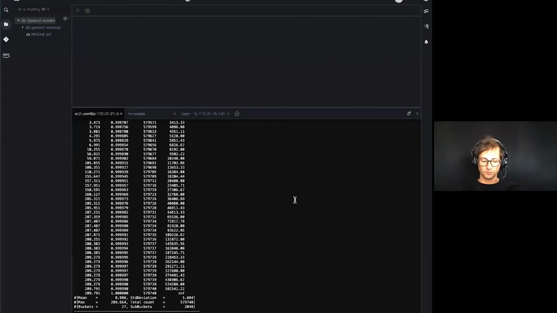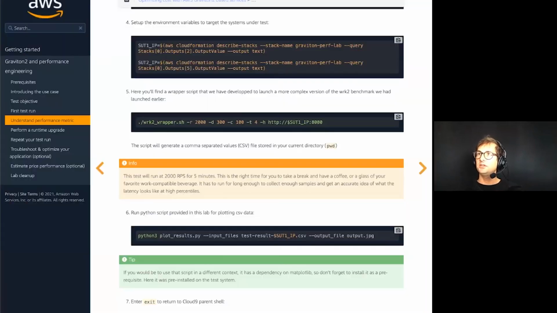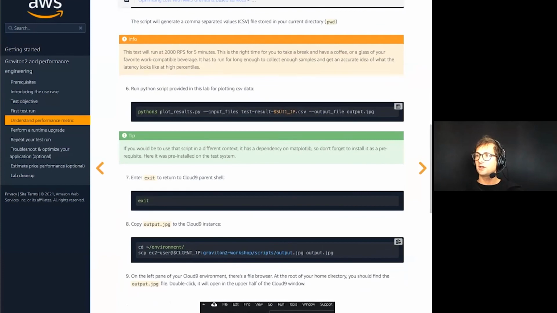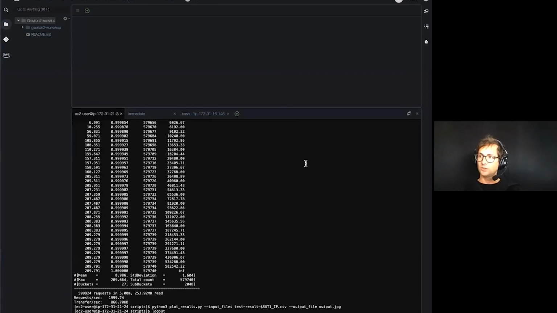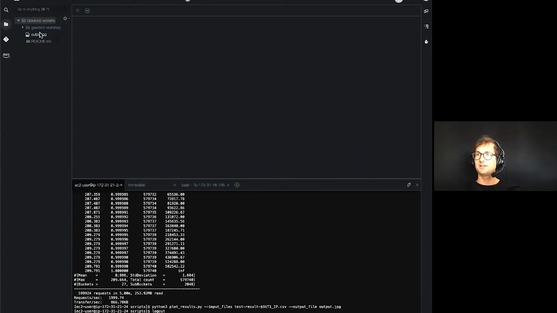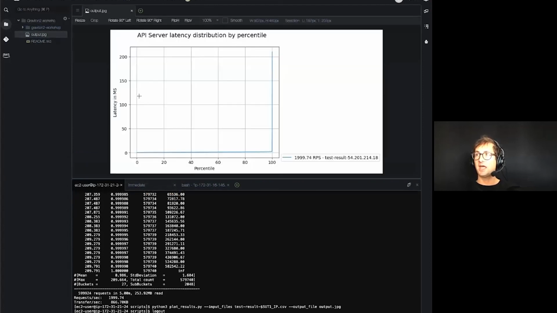Okay, so the graph is generated. So I'm going to disconnect from that one and copy the output.jpg file from the system under test so that we could visualize it. So Cloud9 has a pretty convenient feature, which is the ability to show graphical files, well, any files actually. So we will double click the output.jpg that we have generated. And here we can see the graph of the latency of our request.